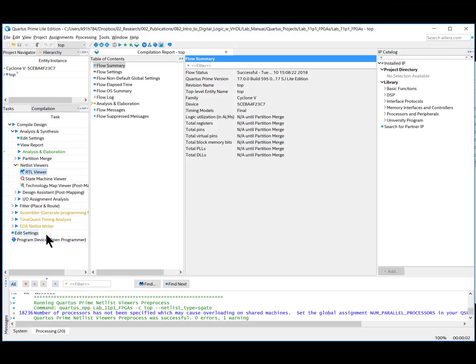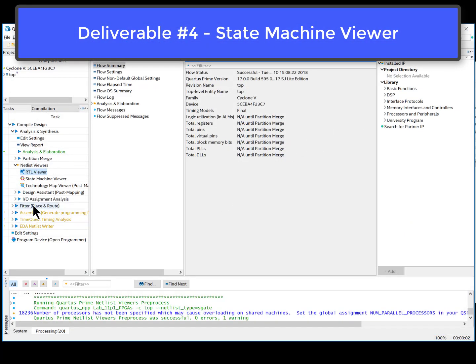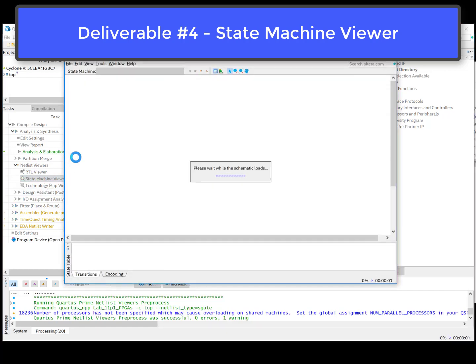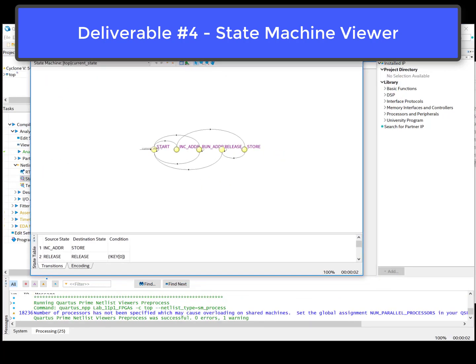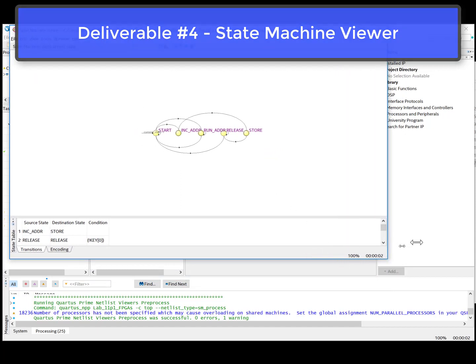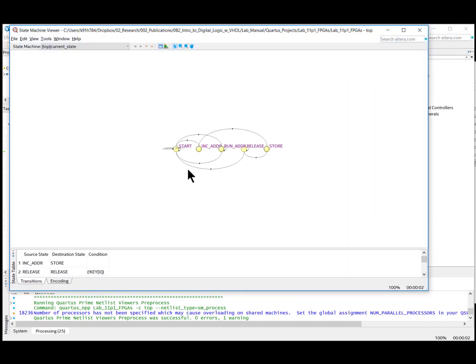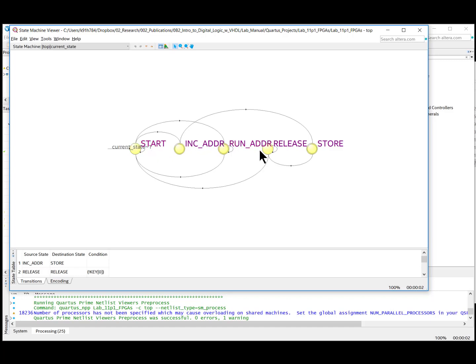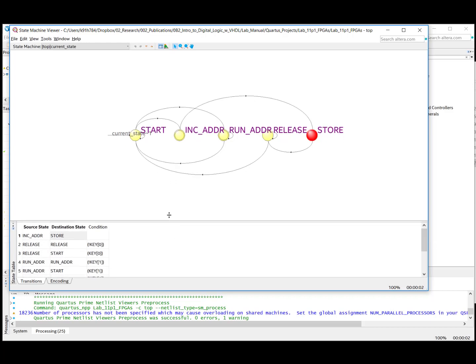Okay. The fourth deliverable is a way to look at your finite state machine. So remember that in our lab 10.2, we actually had a control finite state machine, and we drew out a state diagram, and then we implemented it with the 3-process model. Well, this is fantastic because you can actually look at the state machine viewer and see how the synthesizer interpreted your VHDL, and it puts it back into a state diagram. So you should be able to look at this and immediately see whether or not this is the logic that you're intending.